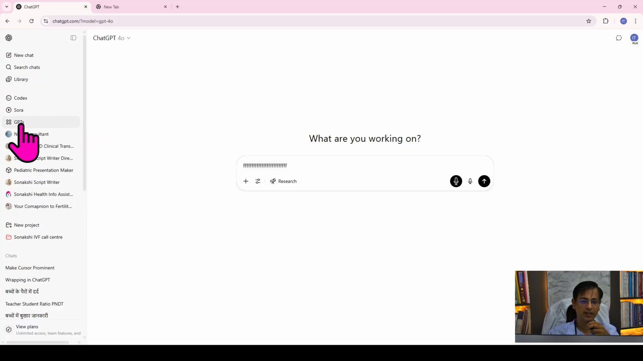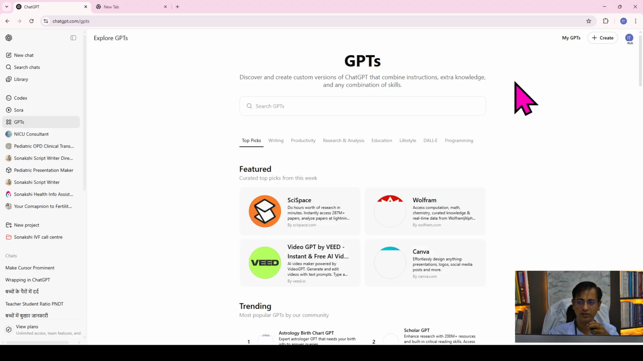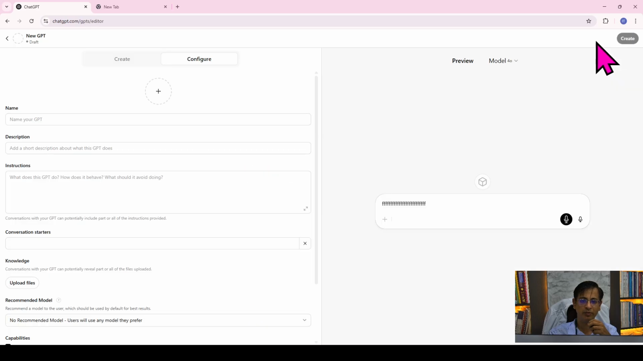You will just click here at GPTs. This will open up Create. This Create option comes only on the Plus platform. If you have the free version of GPT, then this Create will not be visible. When we press on this Create button, this will open up.